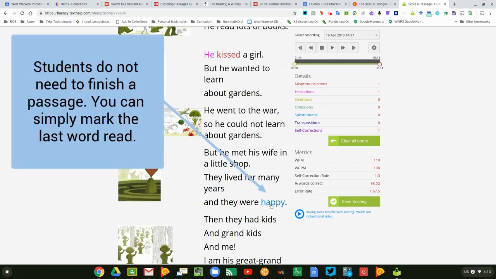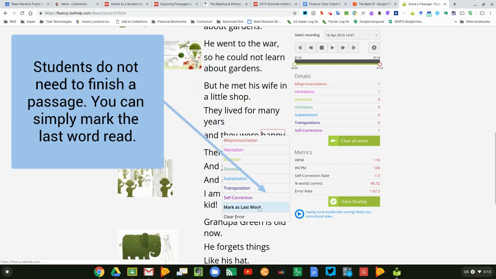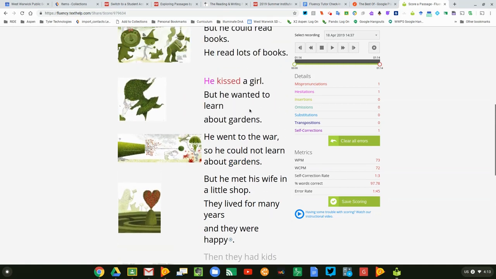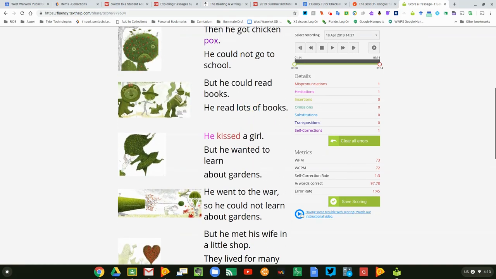And that's the last word that the student read, so I'm going to click on this and go down to mark as last word, and that will allow me to figure out the reading rate from this passage based on the number of words read.